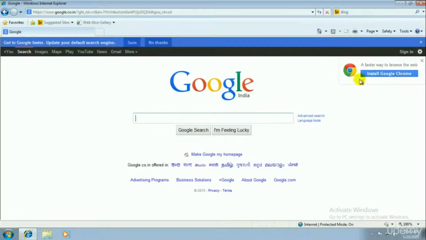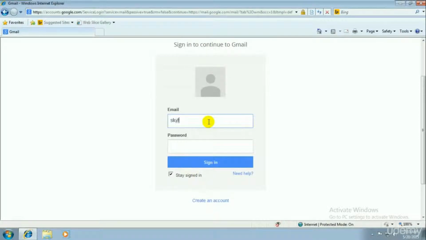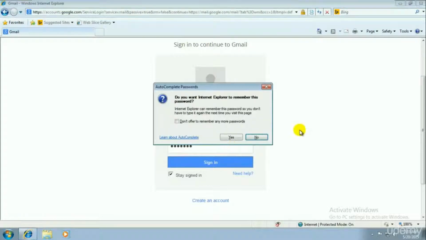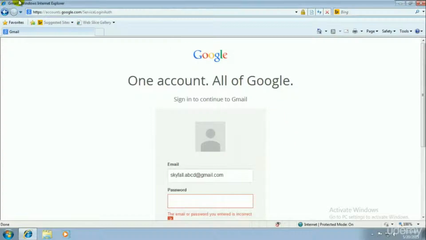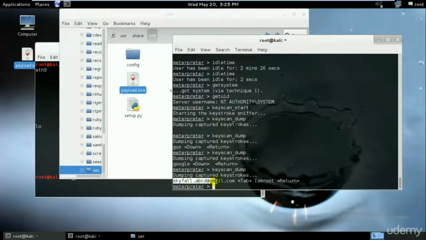Now let's say I want to gain access to my Gmail account. I won't be actually accessing my Gmail account. I'll just type, let's say, skyfall.abc@gmail.com, and then tab, and I'll use any random password, let's say, I am root. So I entered the email, I entered the password, and I hit enter, and no, I actually used my fake one. If I dump the keystrokes, I should get that. Perfect. Skyfall.abcd@gmail.com, then I press tab, and I am root, that is the password.